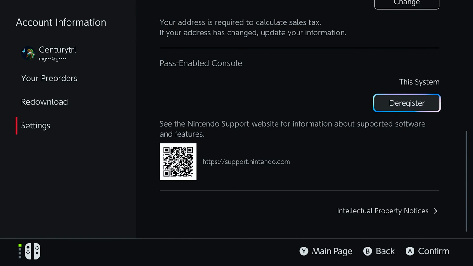If you do have two Nintendo Switch consoles, however, and your first Switch 2 is currently set as the pass-enabled console, you'll first need to deregister it there, and then on that second Nintendo Switch 2, simply sign into that account, and then click on the Nintendo eShop, sign in again with that same account, and it's going to automatically become the new primary console, allowing shared access. It really is as simple as that.